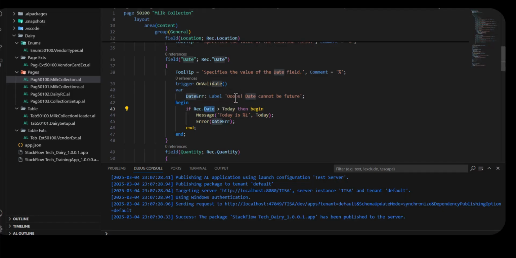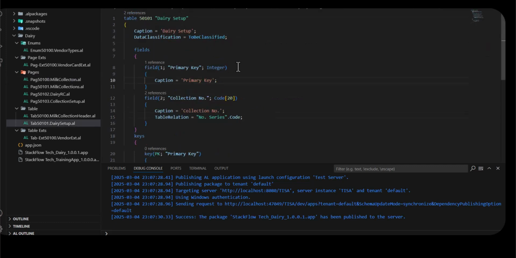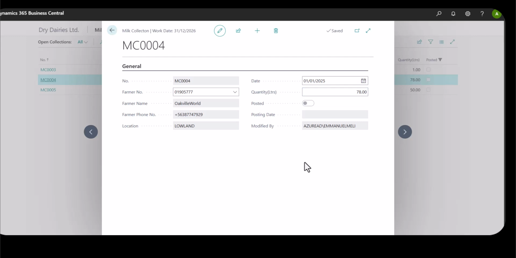So we'll proceed with conditionally exposing fields where necessary. You see this field here, posting date. It's unnecessary at this moment. And even modified by, it is unnecessary when this document has not been modified. But first, let's deal with posting date. I want us to hide this field until this document is posted.